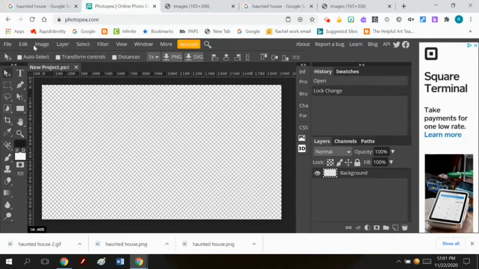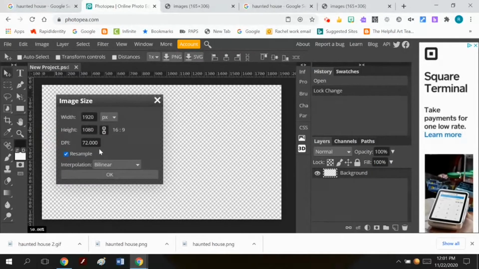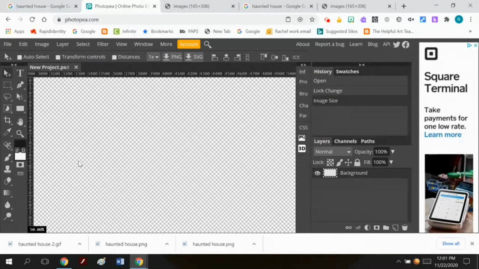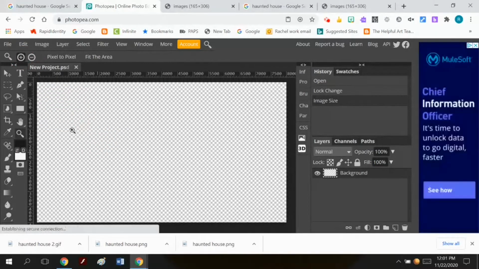I'm going to just make one change. I'm going to go to image size, and I'm going to change the DPI to 300. Okay. Now, let me just take this and make it a little smaller so I can see what's going on. There we go. Now I can see the whole screen. Let me get a little bigger. There we go. Okay, now I can see the whole screen, including the corners.